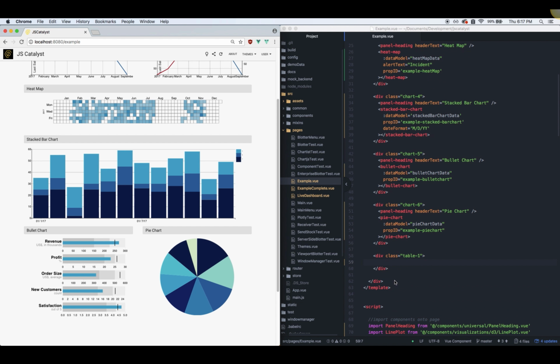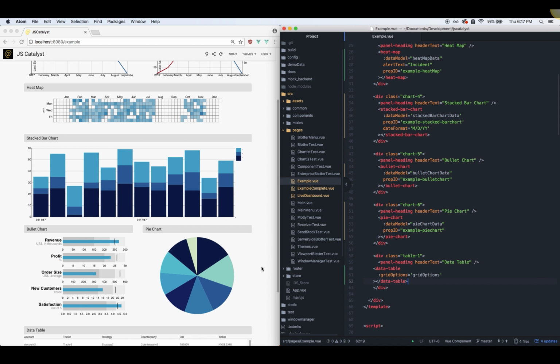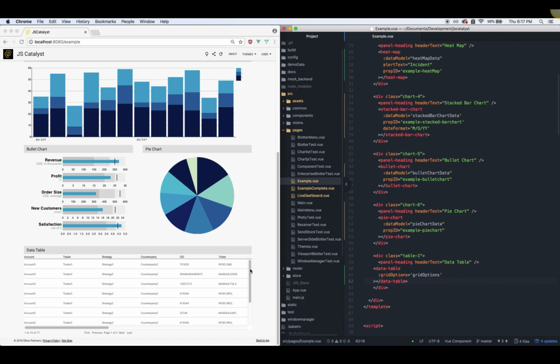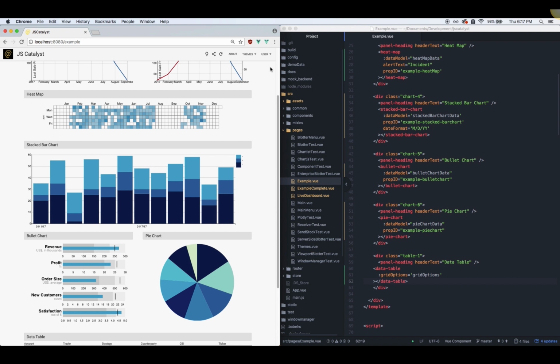We will also add in a data table using the same format. We are giving it a grid options object, which tells the data table what data we want it to render, as well as what we would like the table to look like. Another aspect of JSCatalyst is that it responds to different theming, so the visualizations can change color and other aspects of styling depending on your data needs or your custom branding.